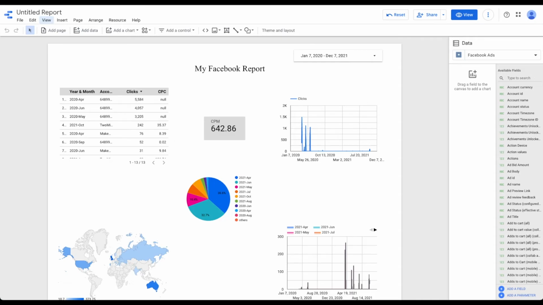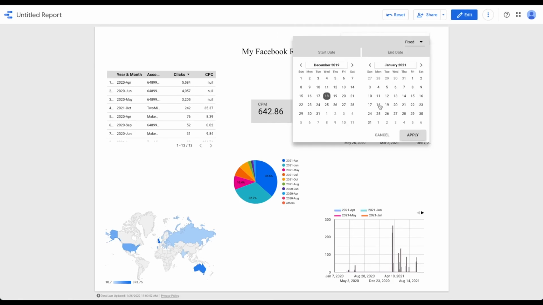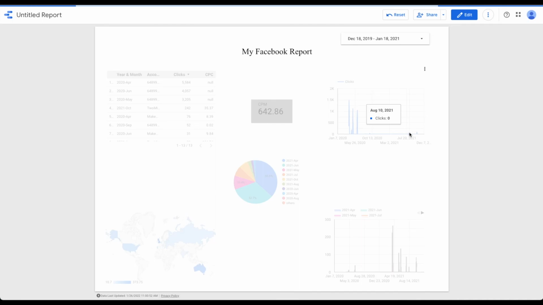Once you are happy with the report, you can click the View icon and see how the published report will look like for your users. Since we added a date range control, users will be able to modify the date range and see the data they like.